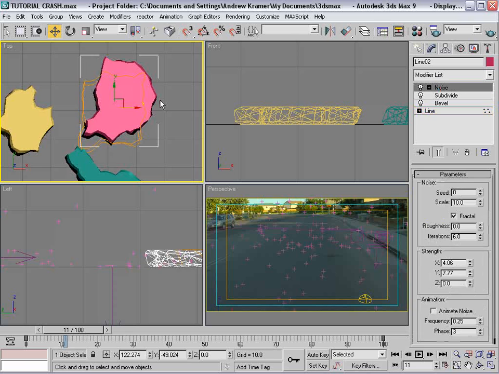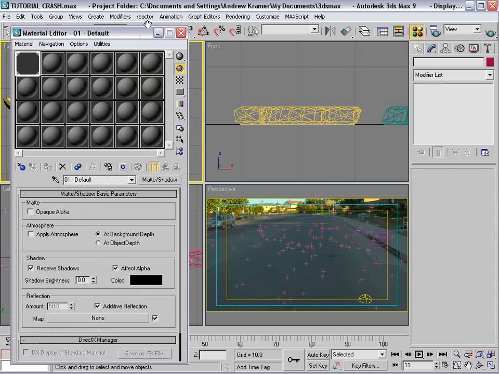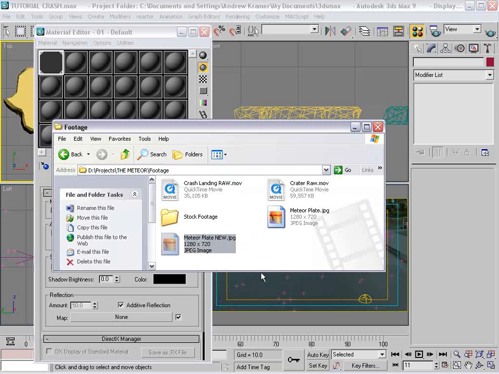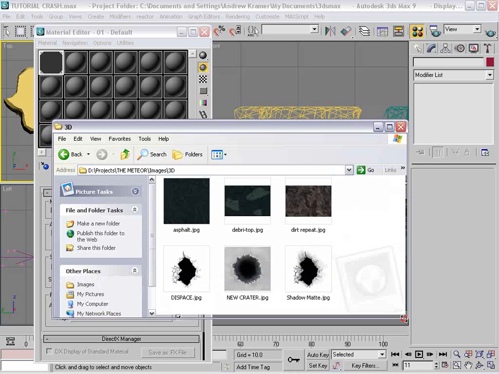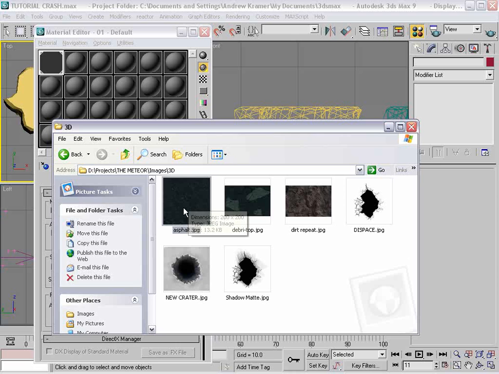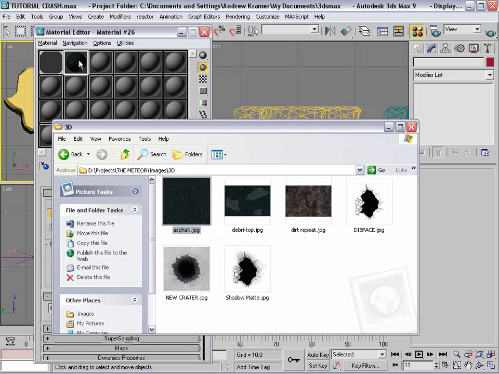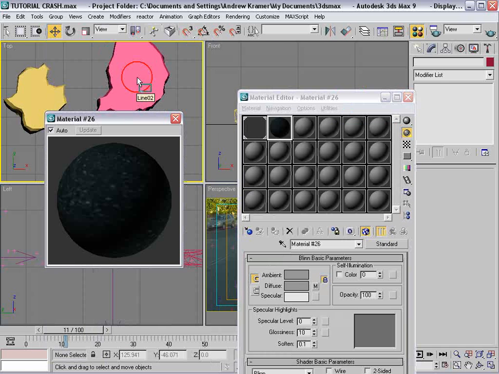Okay, back to the noise. All right, so great looking pieces. Hit M, bring up our materials. Now we have some images, we have some asphalt, and we're going to drop that right onto a blank material. Now you can probably take this to the next level, do a search for some texturing tutorials. We're just going to do it kind of basic here and just color the whole material.